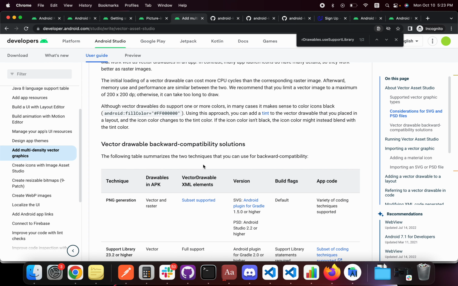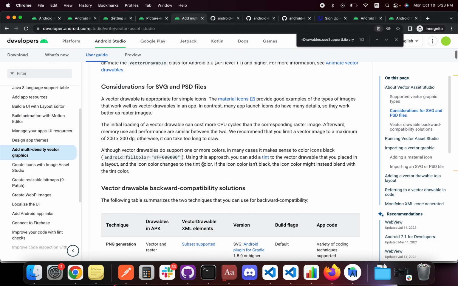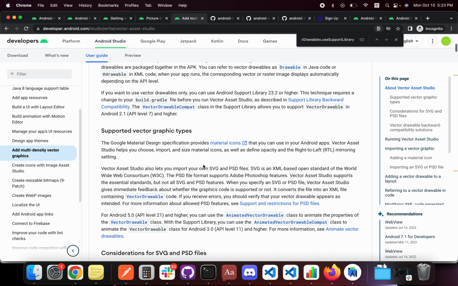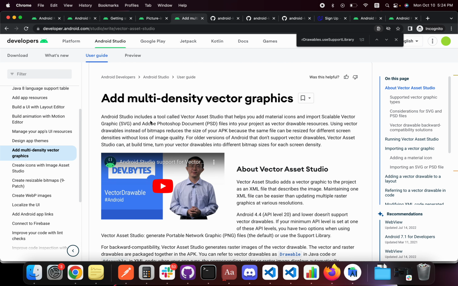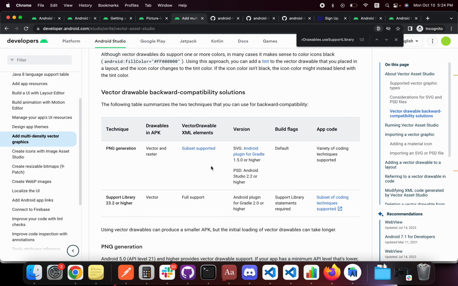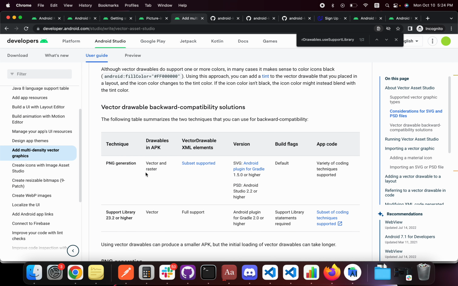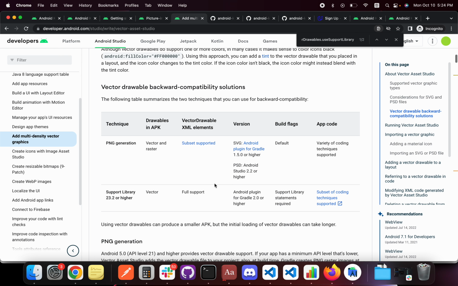Okay, but PSD, is it a raster image file? No, it's a vector image, but I don't know. Backward compatibility solution.